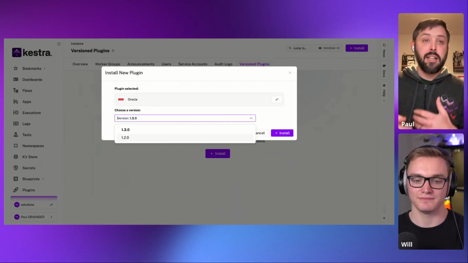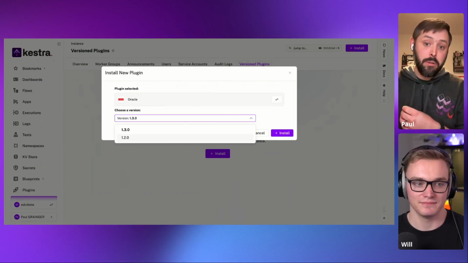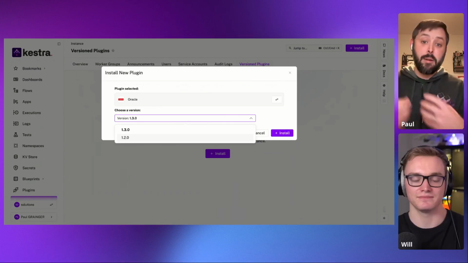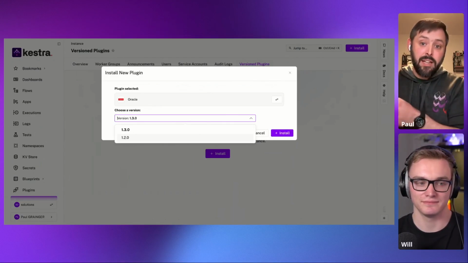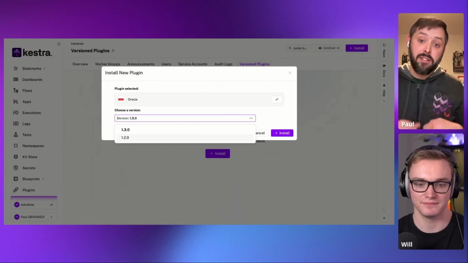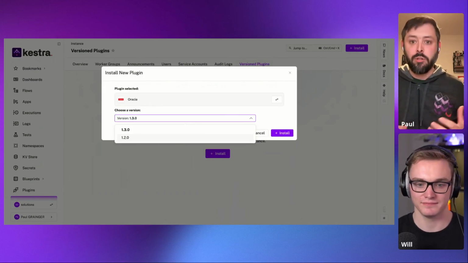So this is really nice. And also, this allows us to ship updates of the plugins faster. So if there is a breaking change or a bug in a plugin, we're able to release that fix and you're able to pull that plugin faster than having to wait, say, for a dedicated Kestra release. So it's really useful for end users.